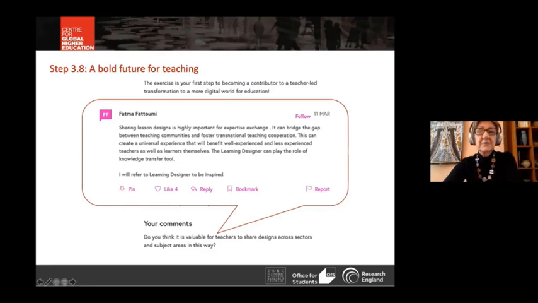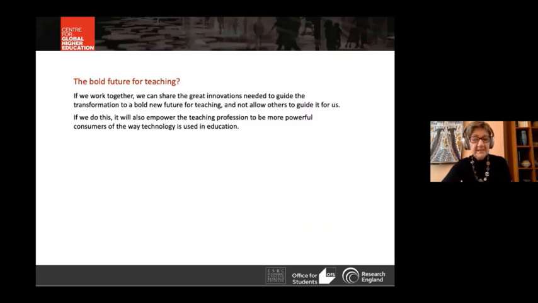Sharing learning designs is highly important for expertise exchange. It can bridge the gap. It can foster transnational cooperation, create a universal experience that will benefit experienced and less experienced teachers, and so on. So yes, I mean, they do believe in it.